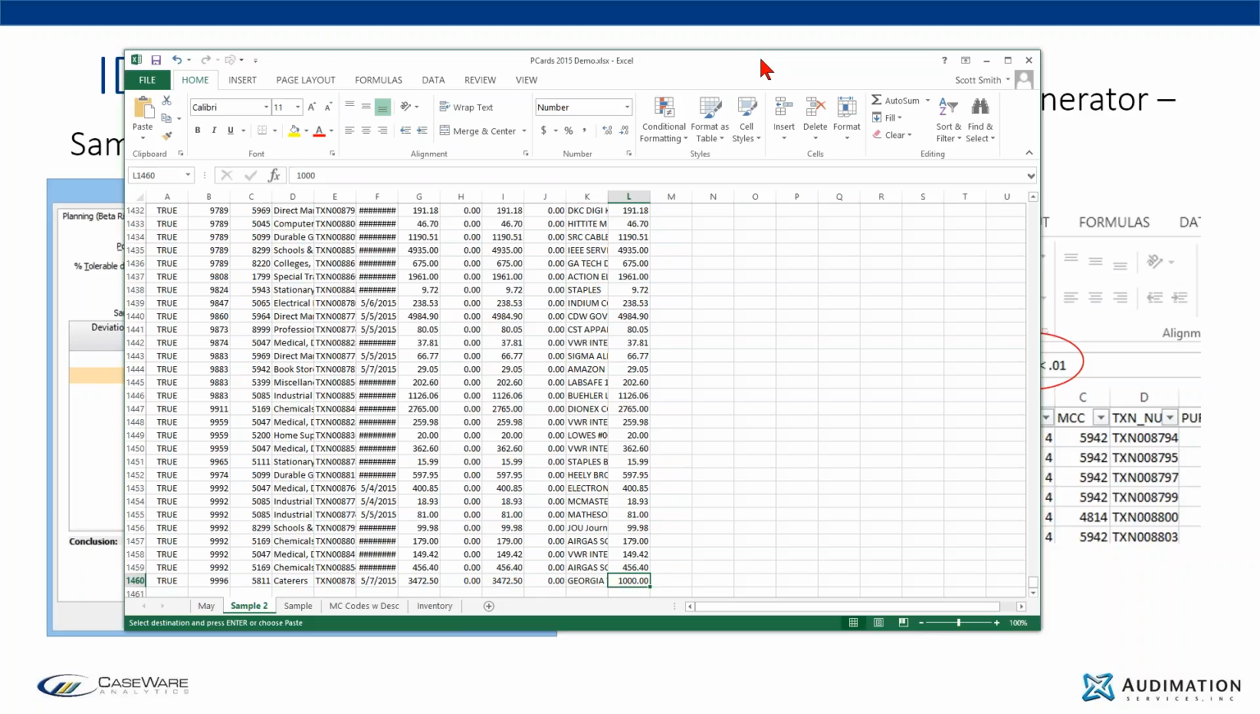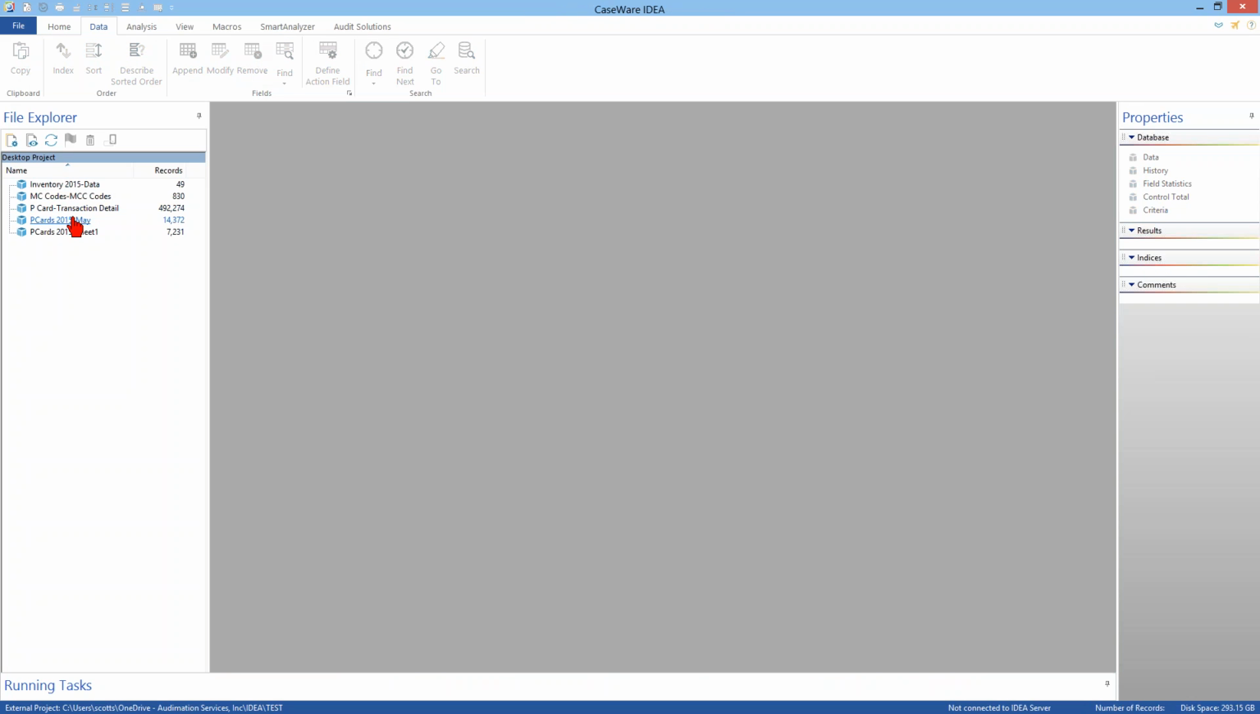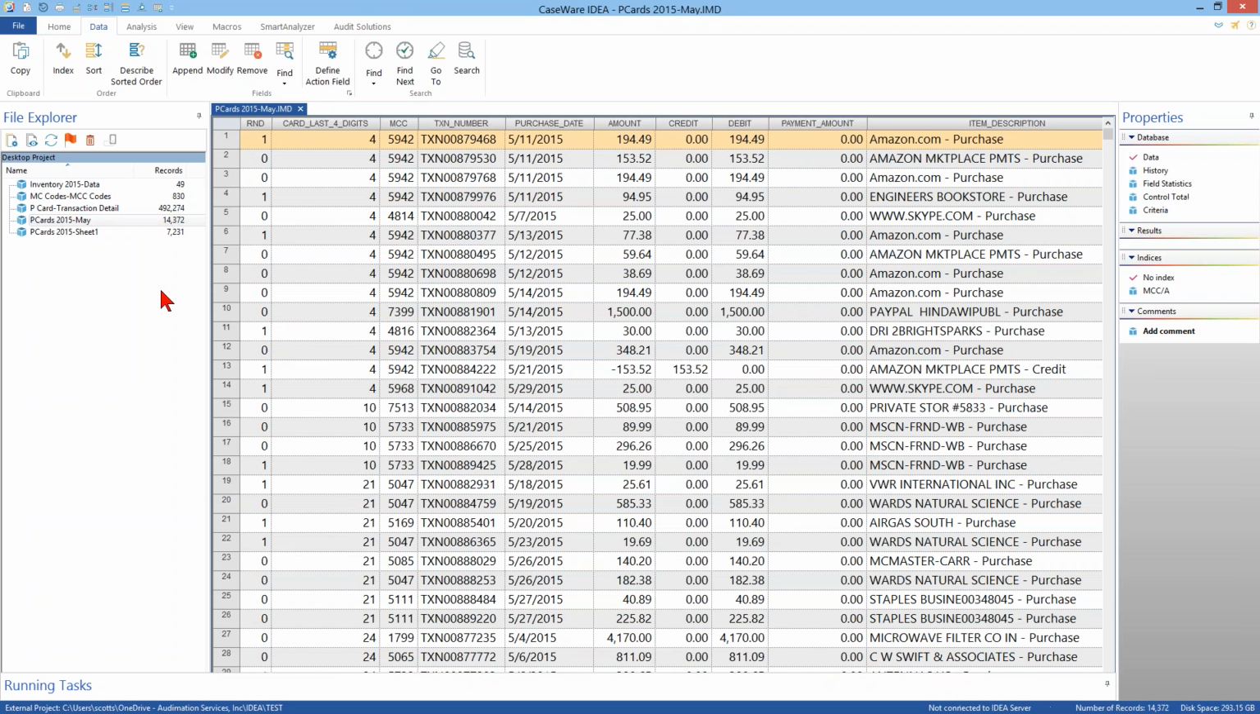So let me drag this guy out of the way. I'm going to open up IDEA, and we're going to do the same thing. I've got P-card data. If I look at it, you can see down at the very bottom, where did it go? That's a small one. I'm going to look at the full data set. So again, 14,372 records, same data set that was in Excel.